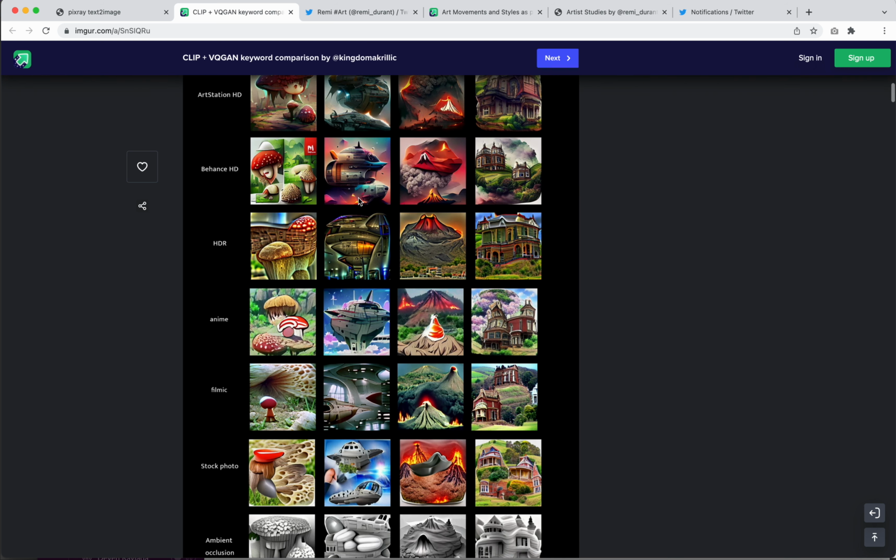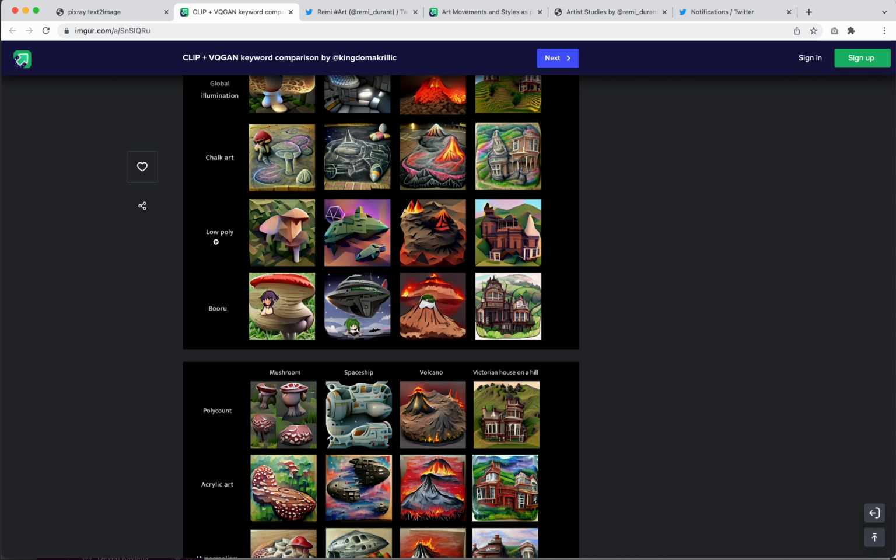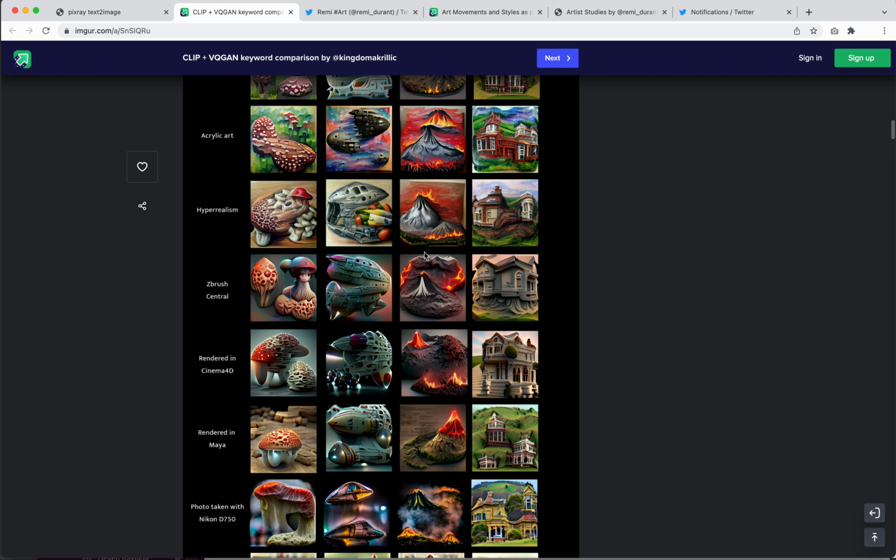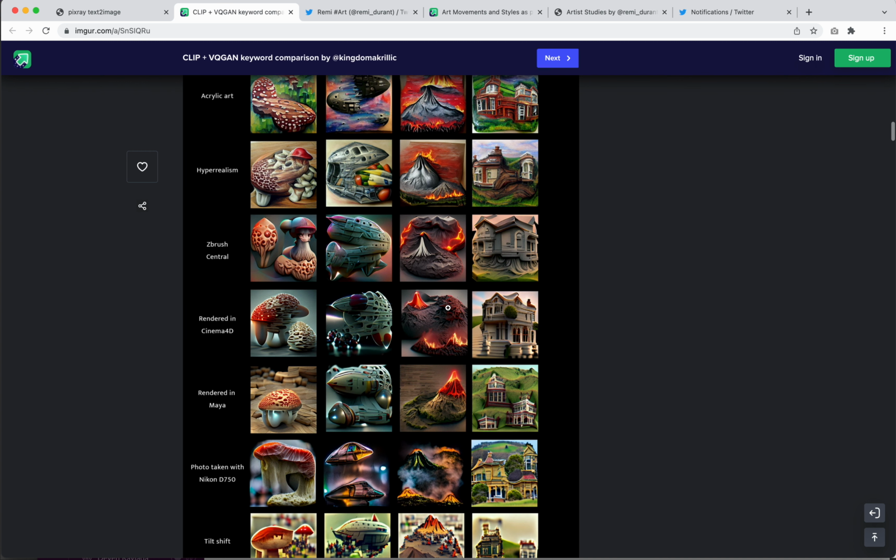So the cool thing about this is that you can start to use these little phrases to generate little style changes to your image. If you add low poly, you'll get this 3D low poly look. This is how people are able to generate really interesting images by hacking with these phrases a little bit. So this is one I highly recommend. I'll post a link to it in the YouTube description. This is one by Kingdom Acrylic.